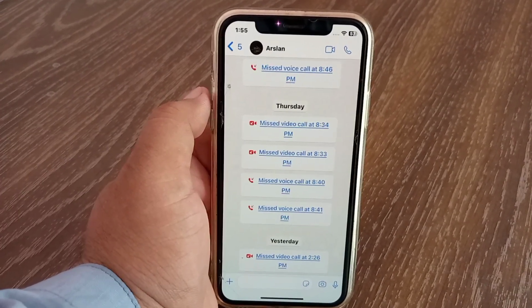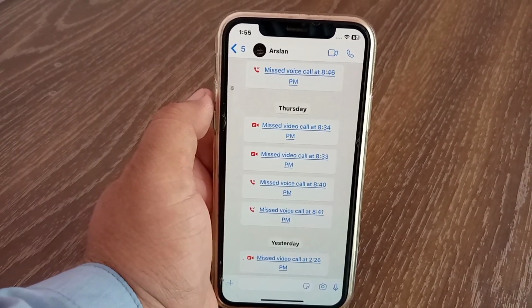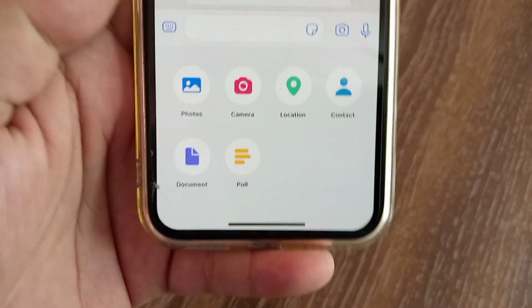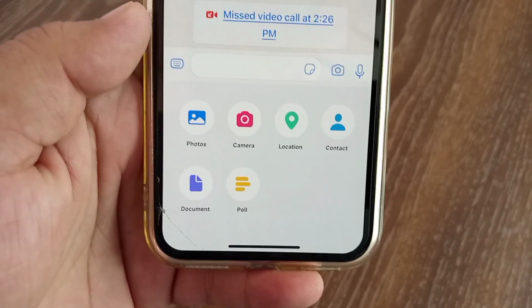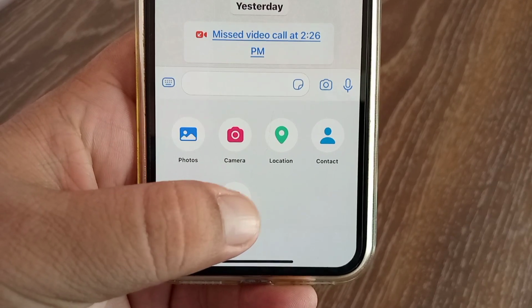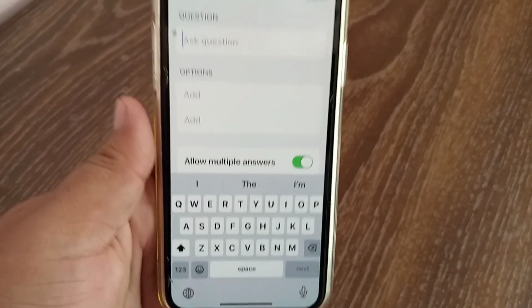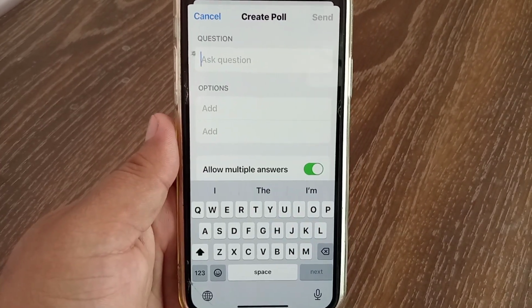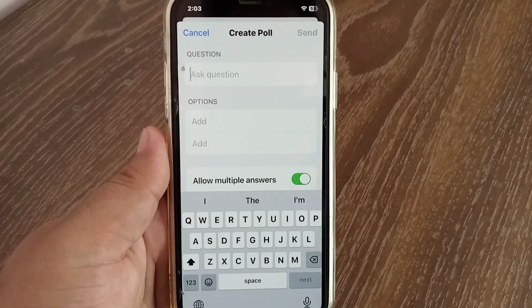On the group chat, tap plus at the bottom left. Here, many features will appear in front of you. You have to click on the poll. Here, you can add your questions and the options the group participants will have to choose from.